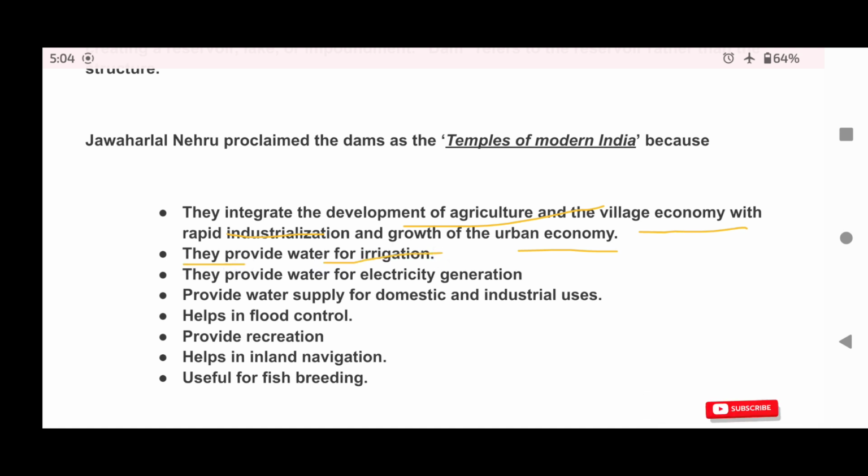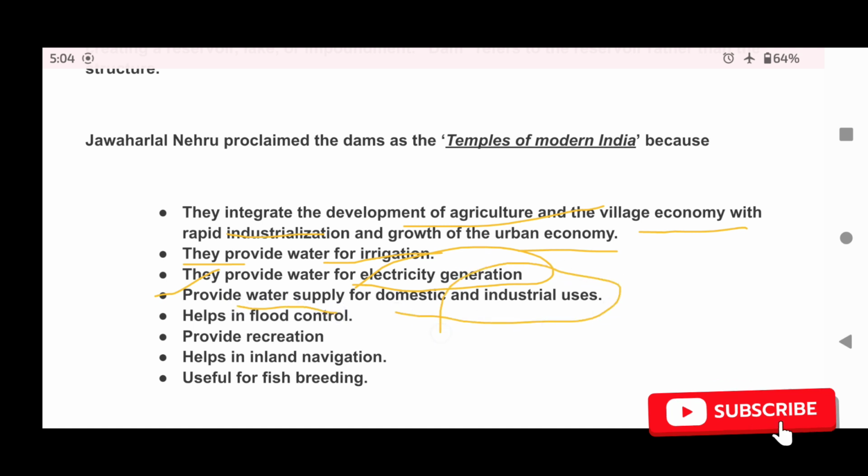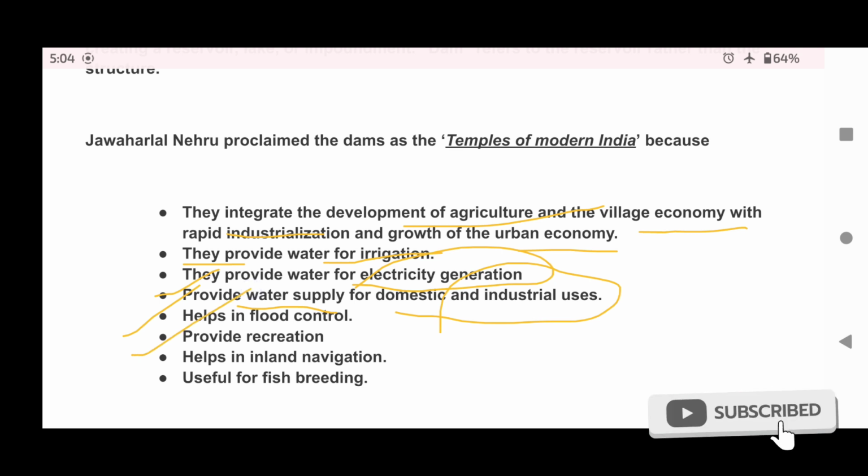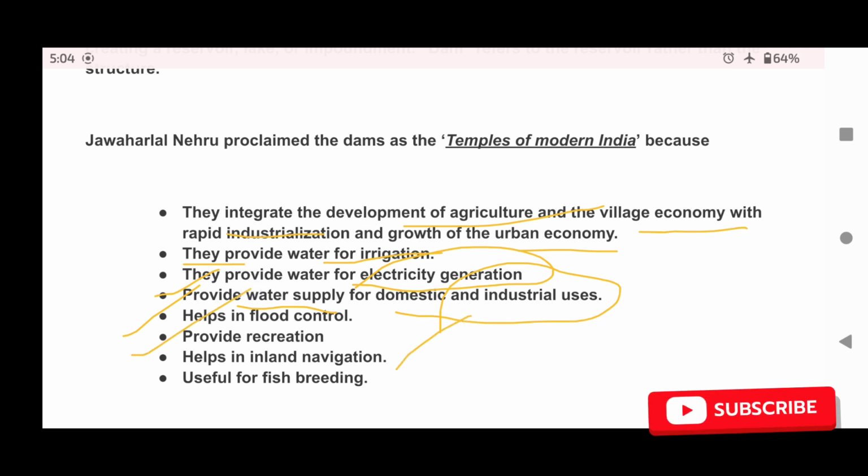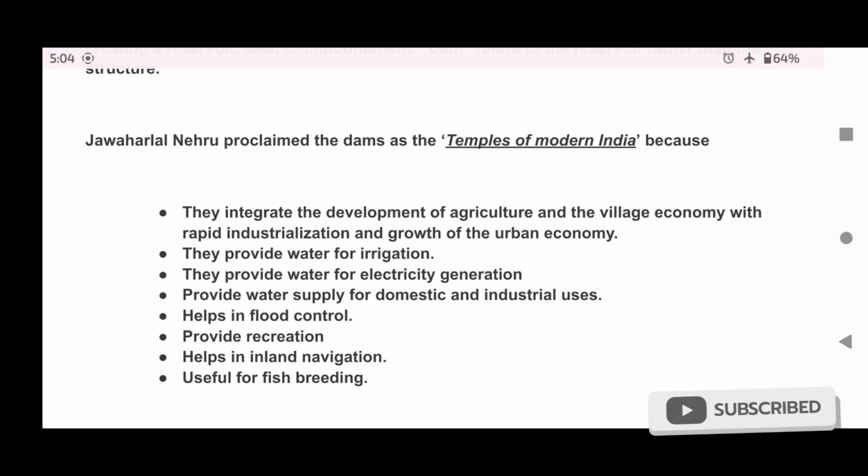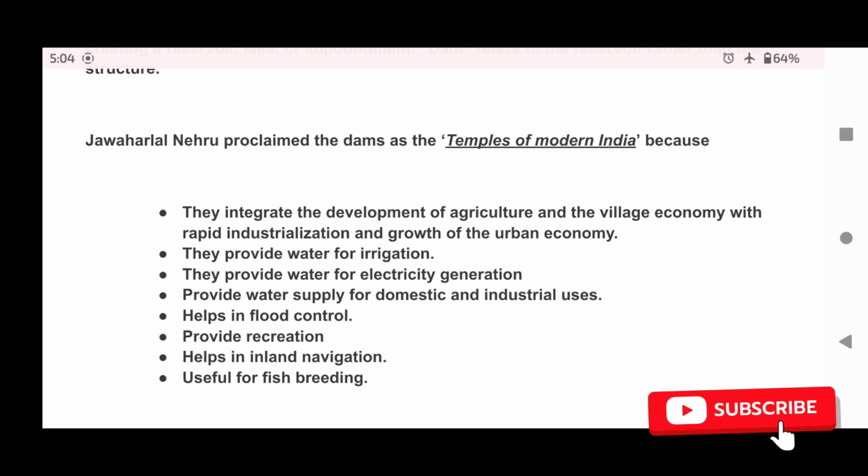They provide water for irrigation. Dams provide water for electricity generation and water supply for domestic and industrial uses. They also help in flood control, provide recreation, help in inland navigation and are useful for fish breeding. So, Nehru proclaimed the dams as temples of modern India.